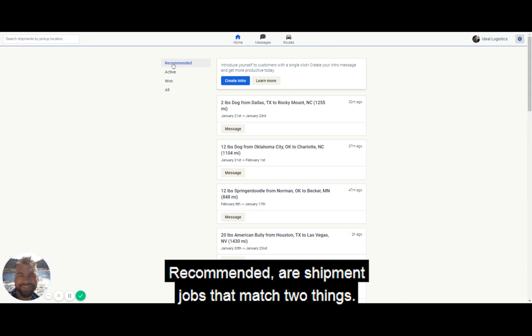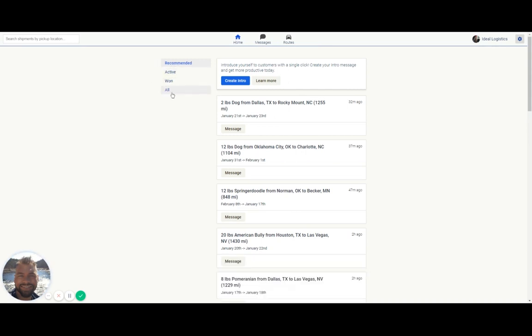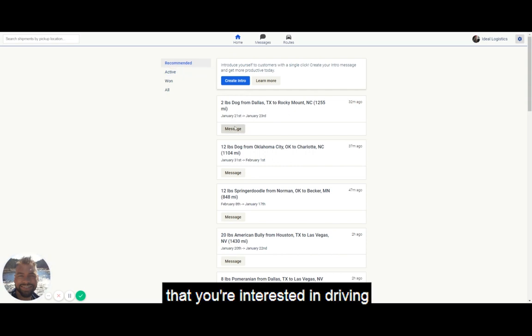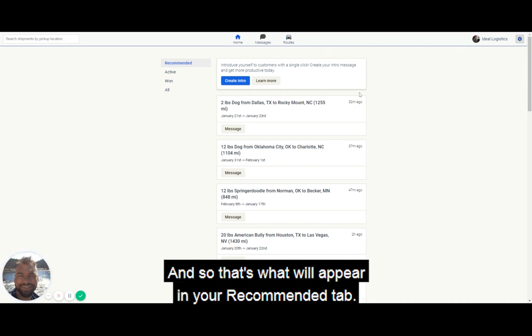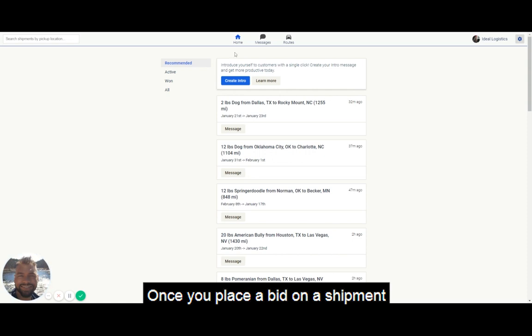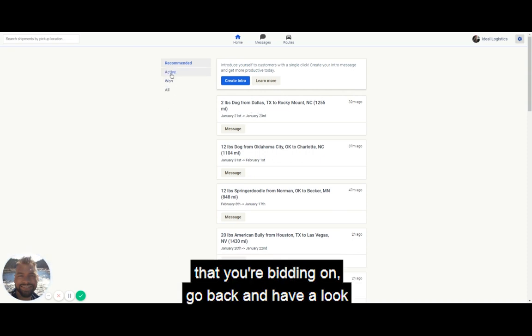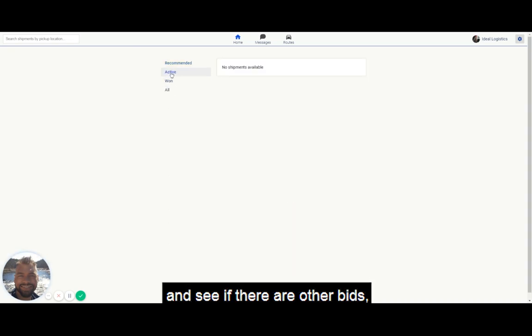Recommended are shipment jobs that match two things. One, the routes that you've told us that you're interested in driving, and two, the types of shipments that you're interested in transporting. So pets or boats or vehicles or motorcycles. And so that's what will appear in your recommended tab. Once you place a bid on a shipment, that will appear in your active tab. So you can keep track of all the shipments that you're bidding on, go back and have a look and see if there are other bids, modify your bid if you want to.